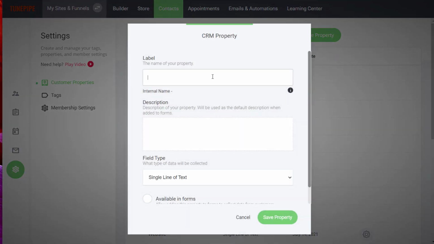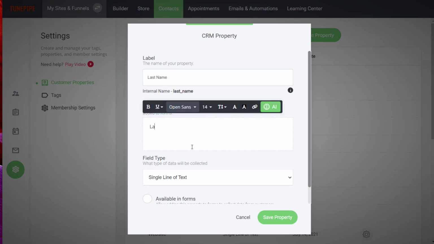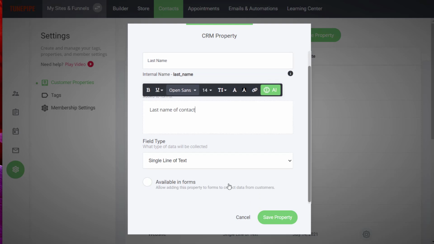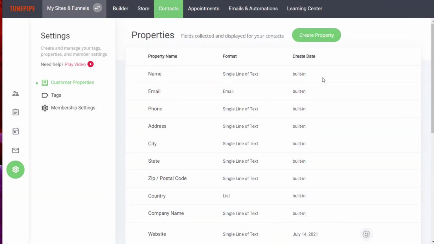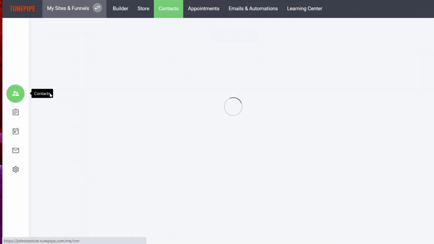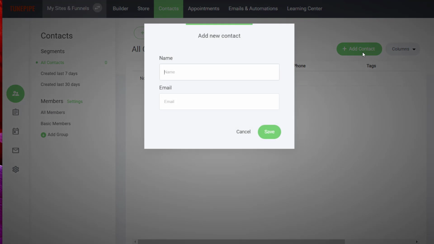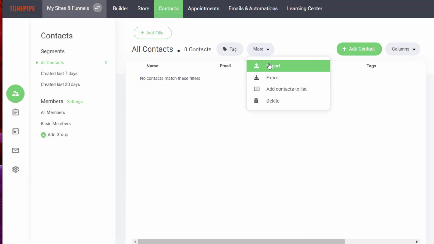Now let's create another one. Last name. And I'm going to type last name of contact, single line of text, available in forms, save property, and we're done. Now I'm going to come back to my contacts. I'm going to click add contact. Sorry, no, I don't want that. I want to import contacts.